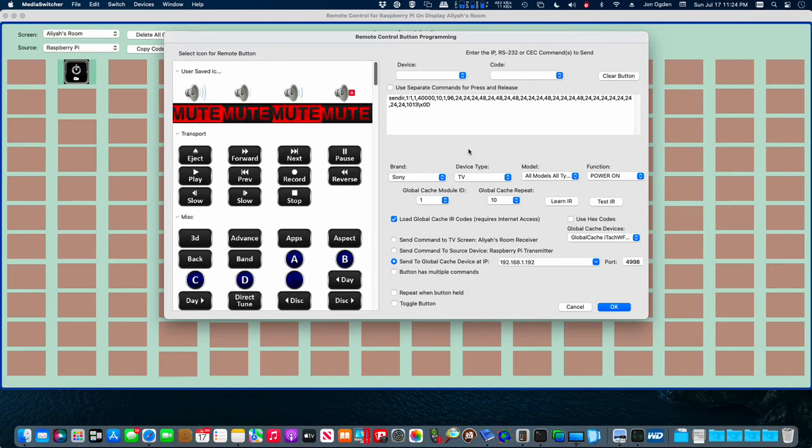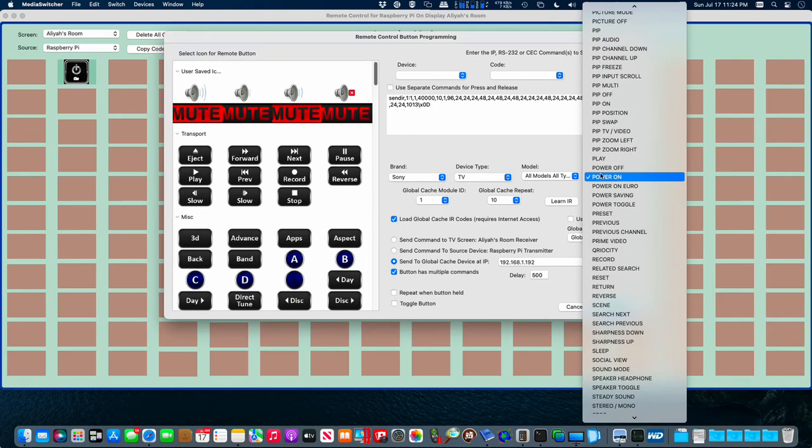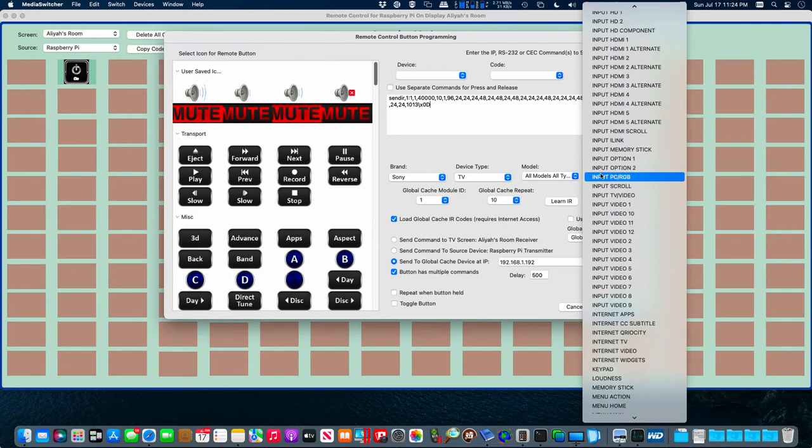All right. Now, if we want to add multiple commands, we can select this button, check this box down here, button has multiple commands, and we can automatically add a delay into the command when we load in the next IR code. By default, the delay is 500 milliseconds. So now let's say we want to turn the power on and automatically go to input HDMI 1 every time we turn the TV on. We can select that.